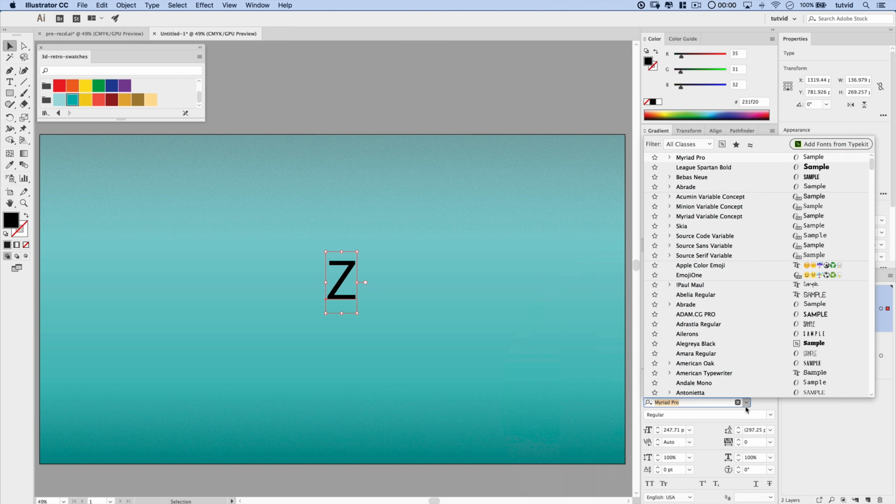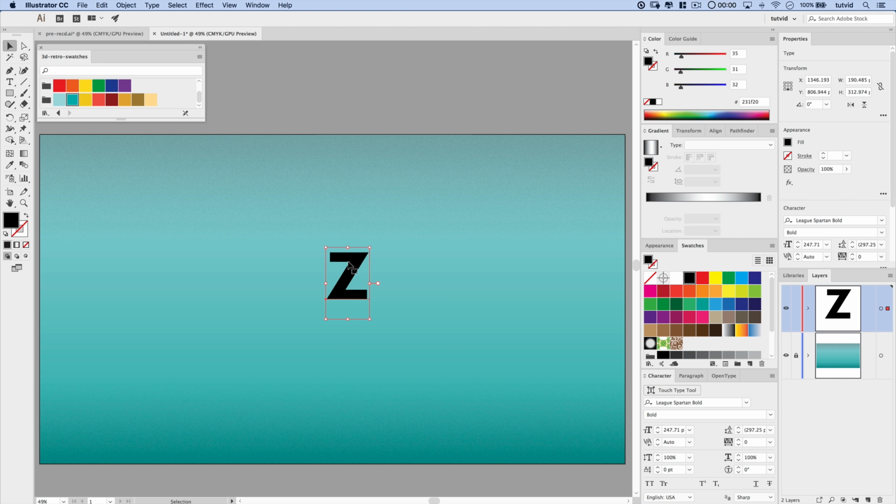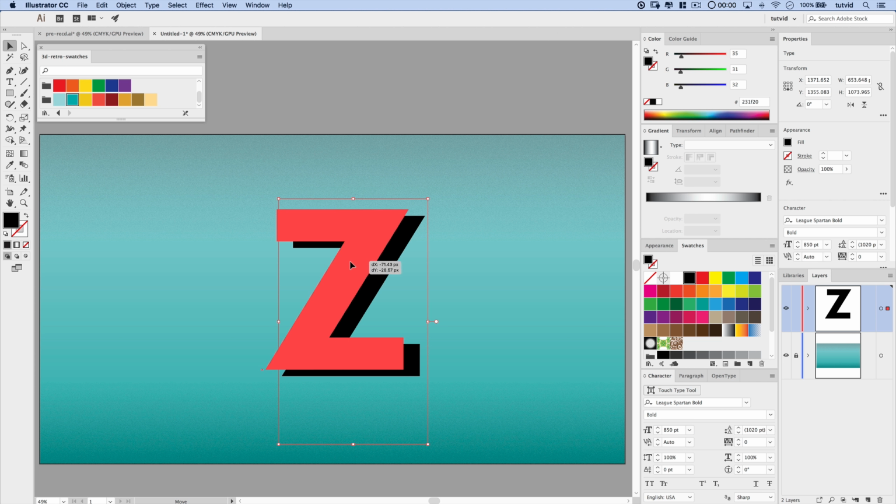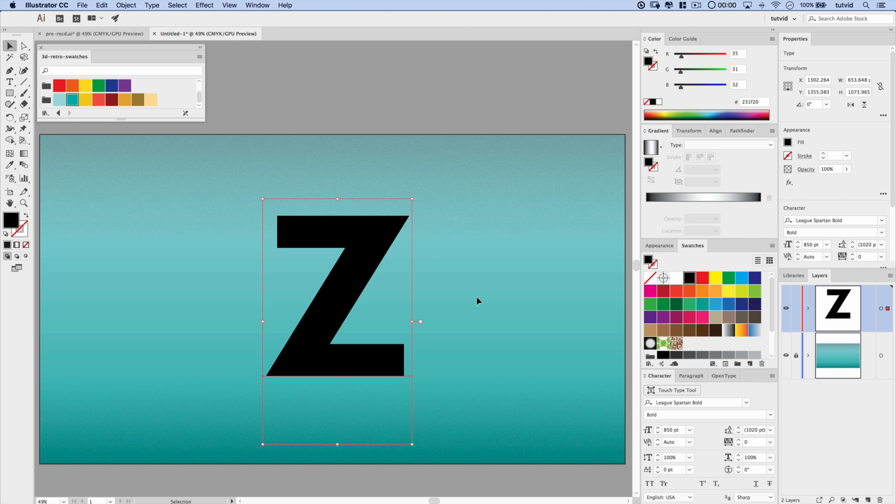where I'm going to choose from my fonts. And I'm just going to go with a somewhat standard font, League Spartan Bold. You should be able to download it free at a website like fontsquirrel.com. And I'm going to go with bold, of course. And then I'm going to set it to a size of, I think, 850 is probably going to be nice and big. Yep, there we go. I'll drag it to about the middle of my artwork.